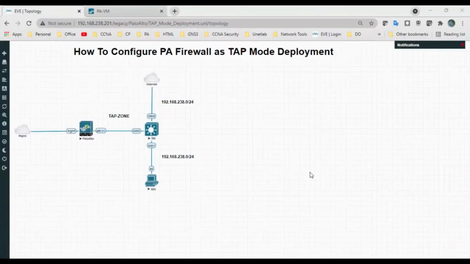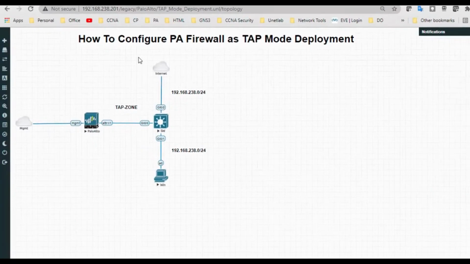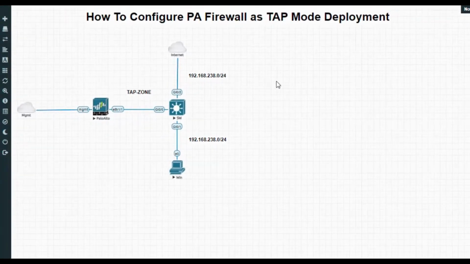Welcome back. Today I'm going to perform a small video on how to configure a PA firewall as a tap mode deployment. So this is my small topology. In this topology, I have a Palo Alto firewall, one switch, and one Windows host machine. The internet is connected to the switch, and my PC is also connected to the switch.